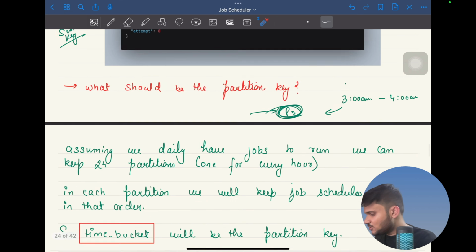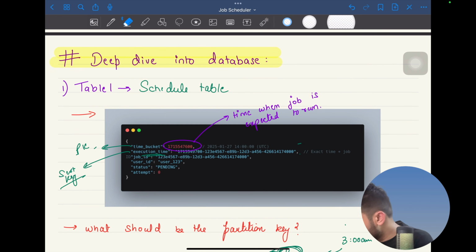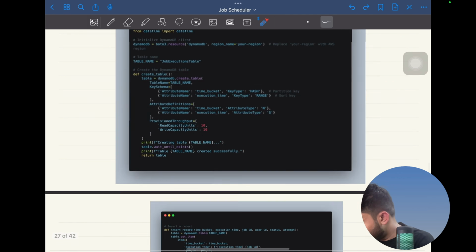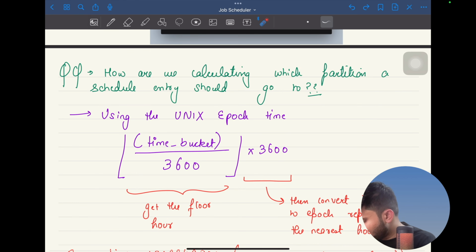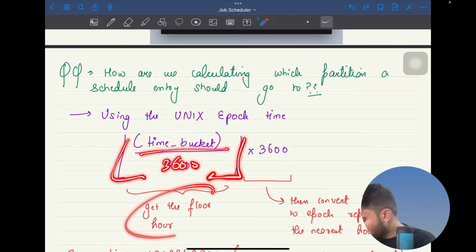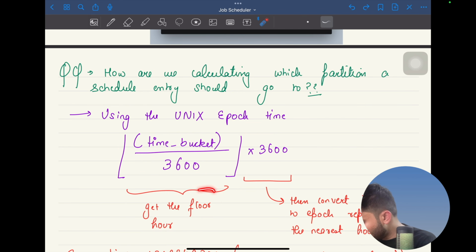So when we are going to create the schedule for the job, how are we going to decide which partition to pick? Whenever we create the schedule for the job, we will have this timestamp, right? That is, when are we expected to run the job next? Using this timestamp, you can calculate the partition. How? Let's see. Because it's a Unix epoch time, you can divide it by 3600 and take the floor value. This will give you the floor hour.